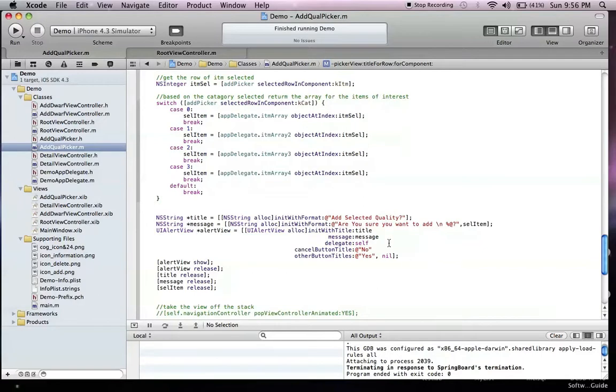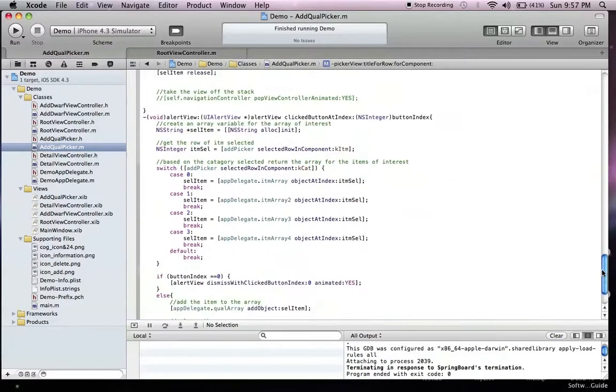Then of course we bring up the alert view, we allocate that with the title and the message, which are here. Much easier than having to put all this junk in here. And then we delegate it to itself, which is the class here. We have a cancel button that says no. We have another button, the yes button. We're going to show the alert view, and release it, and release the title, the message, and the selected item.